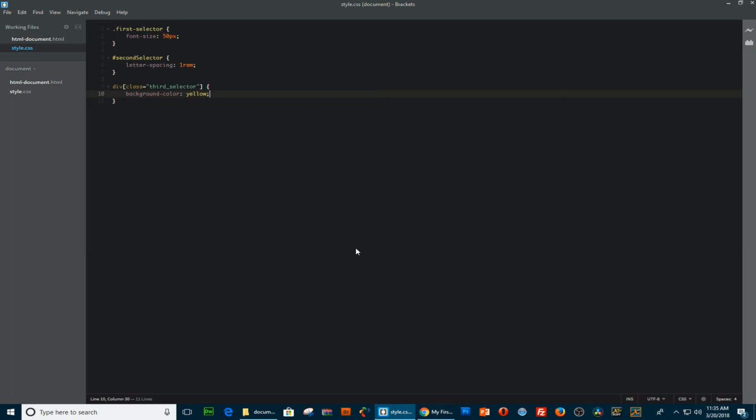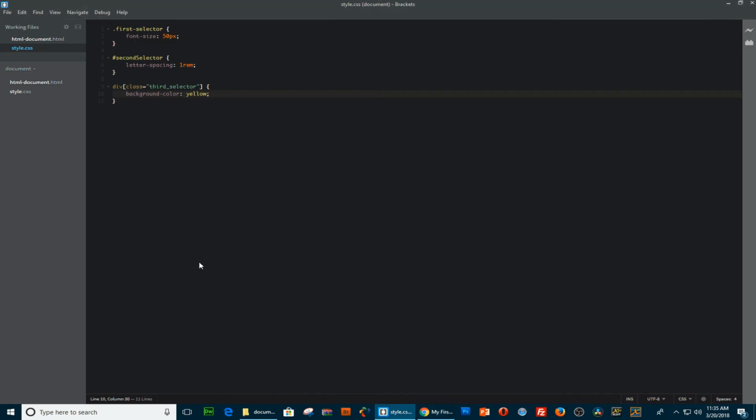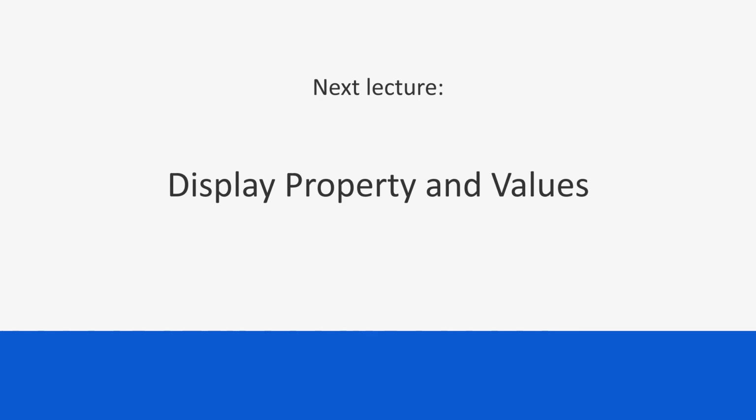So let's go back, let's save it, and let's go to our browser and let's refresh the page. And there you have it. A background color has been added to it. Okay, so in the next lecture, I'm going to show you the most common properties and property values used in CSS.